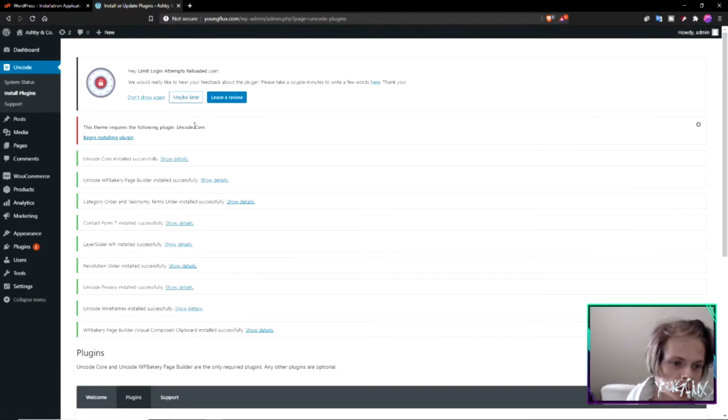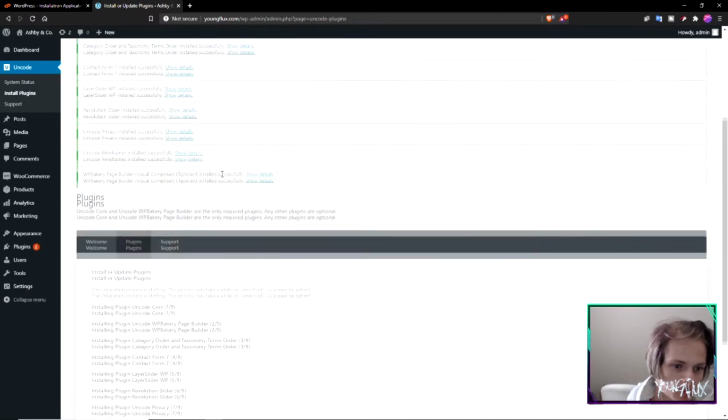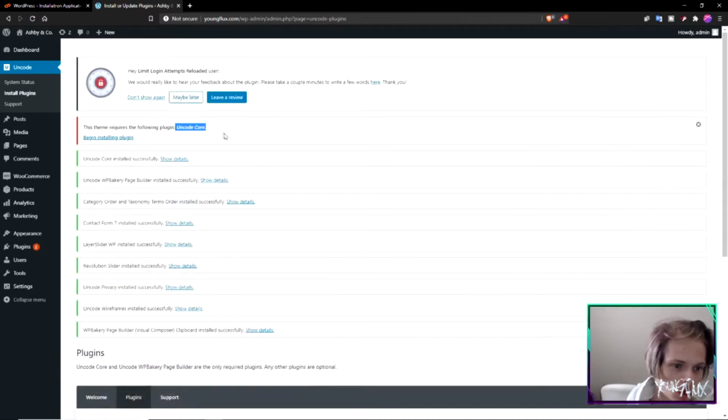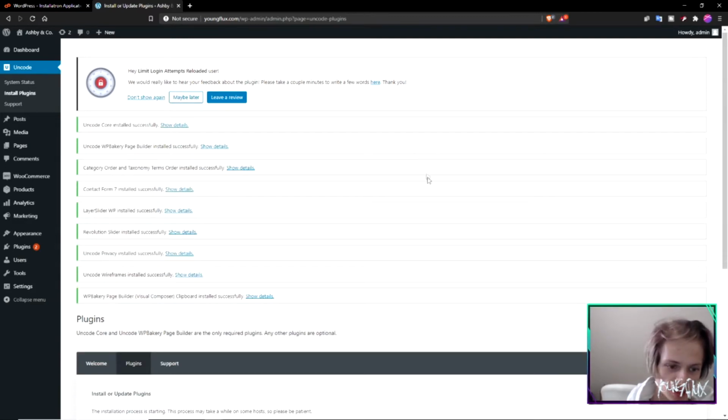Alright, once they're all in, it'll show these green messages here saying that they've been installed successfully. I am getting this notice here for Uncode Core, but as you'll see here, it also says Uncode Core was installed successfully, so I'll just exit that out.